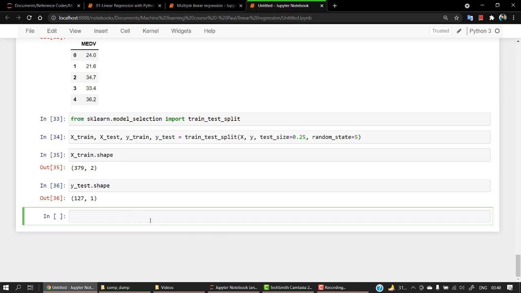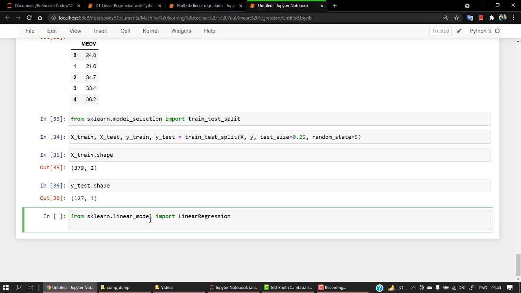Now let's start by fitting our model. For fitting our model, we need to call LinearRegression from the sklearn library. So from sklearn.linear_model import LinearRegression. Again, please note that L and R are capital. Let's name this model. model is equal to LinearRegression.